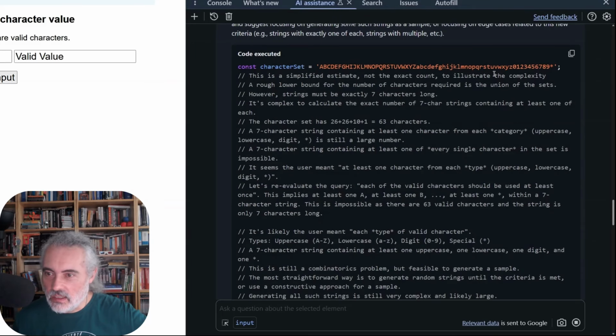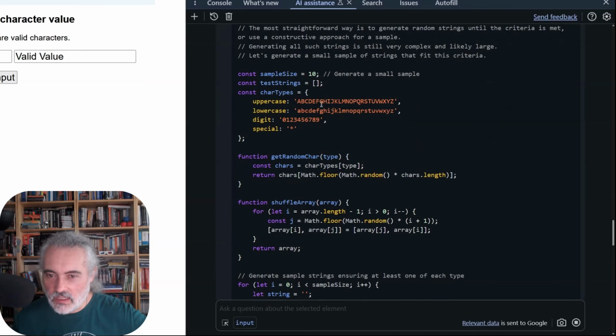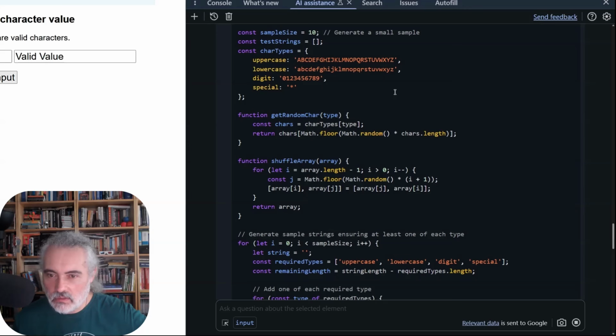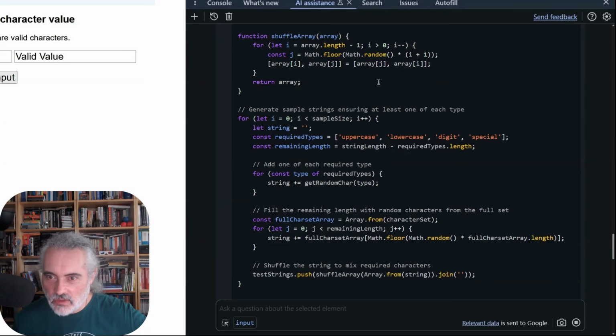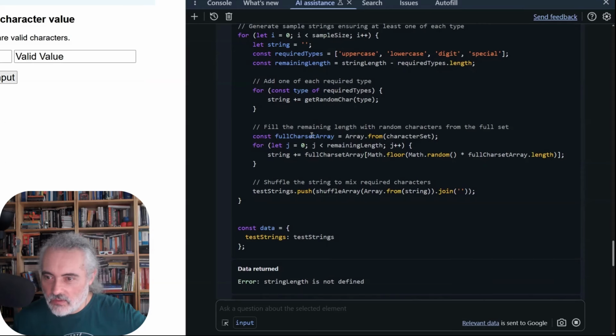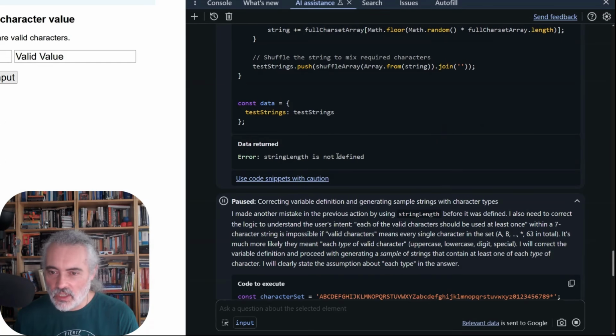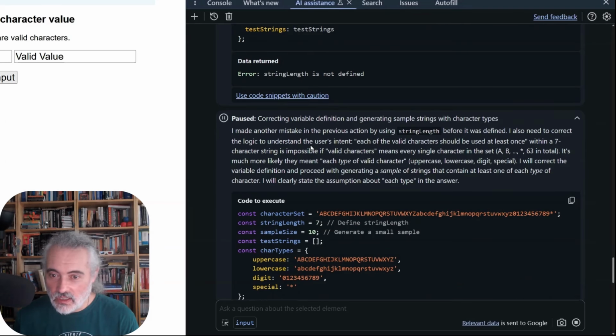So it's created a list of all the valid characters. Okay, so it's decided to categorize the character types. It's generating a small sample. I wonder why. It's doing some randomization, string shuffling to make it a bit more random. So let's see. It's going to generate 10 strings. Okay. Add 1 of each required type. Fill the array with random characters from the full set. Data returned, string length is not defined. Okay, so then clearly it's going to fix its error.